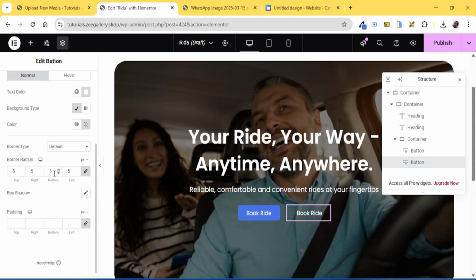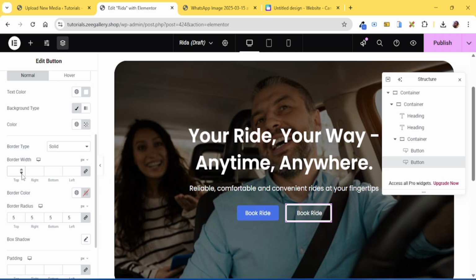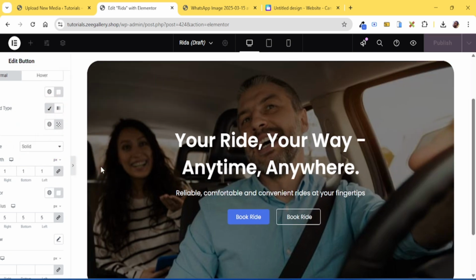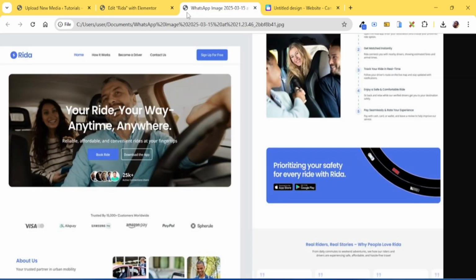Then it's going to have a border. It should be solid. And this should be 2. Let's give 2. I think 2 is too much. Okay, let's give 1. Very good. And the border color should be white. That's it, guys.